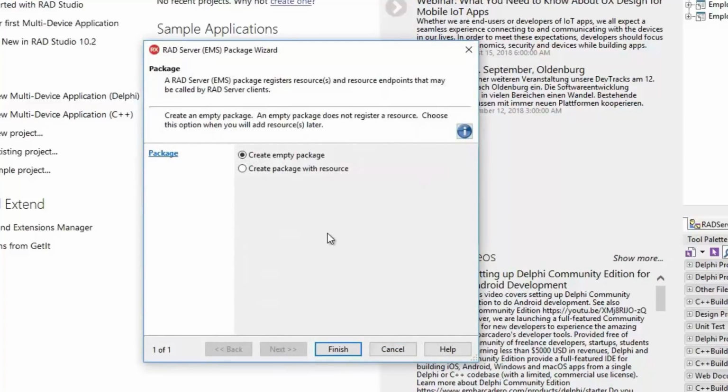Now the first page of the wizard asks, do I want to create an empty package that I can add resources to later, or do I want a package with an existing resource already in it? Now if I choose the second option, the IDE is going to do a little of the work for me and build a template resource. So I'm going to go ahead and select that.